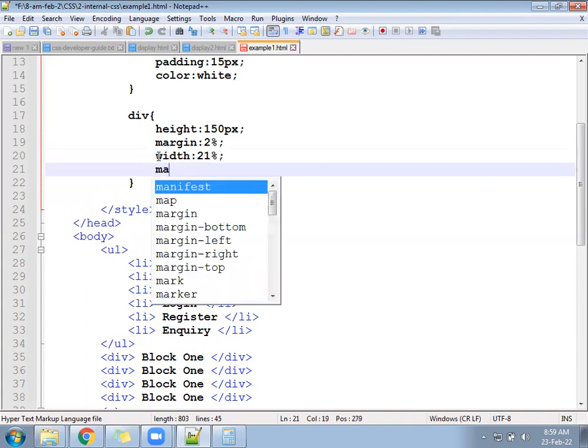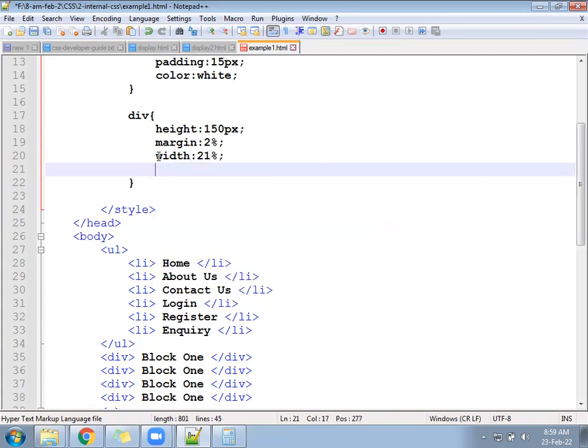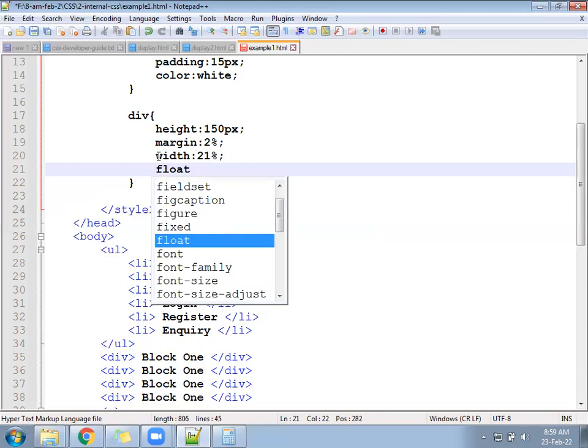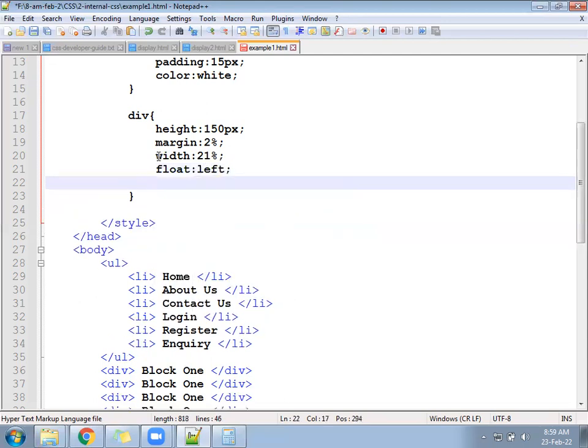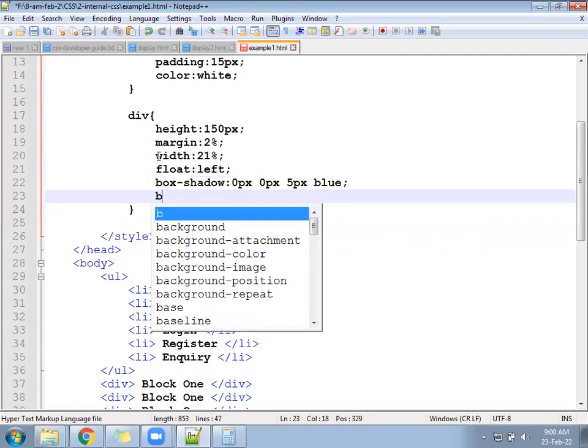Now division is a block level tag. So you have to write here, not margin, float as left. And yesterday we have seen the box shadow. Let me write here box shadow: 0px, 0px, 5px, blue color, and one border radius also.